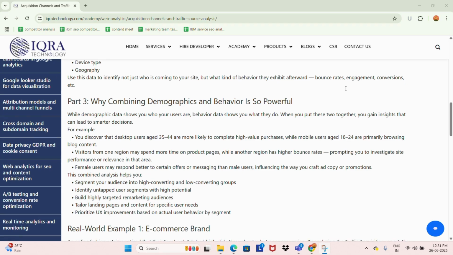Now, using GA4 to analyze acquisition channels. Let's now jump into Google Analytics 4. In GA4, go to Reports. There you'll find Acquisition. Here you'll find two powerful reports. One is user acquisition and the second one is traffic acquisition.